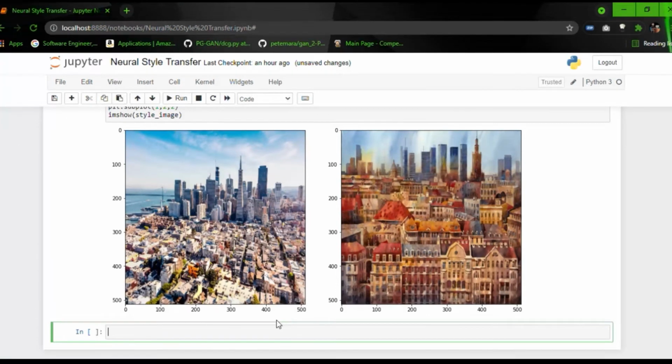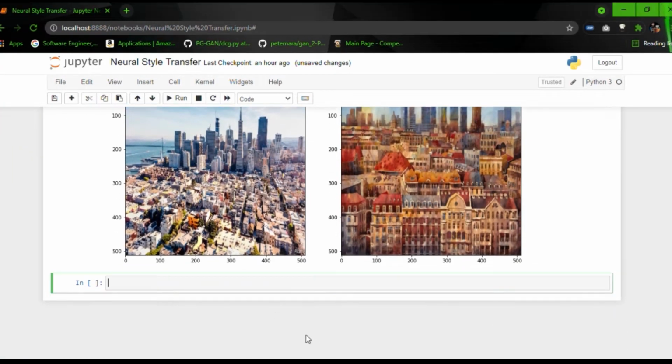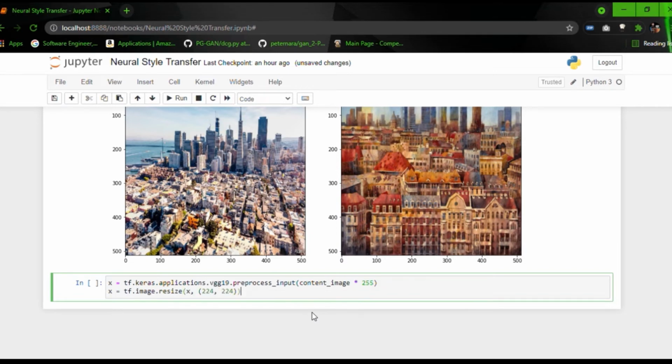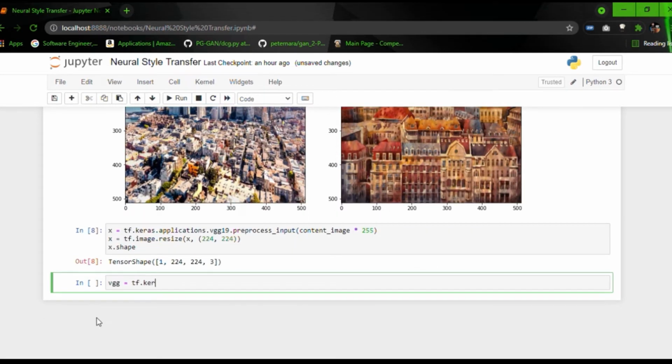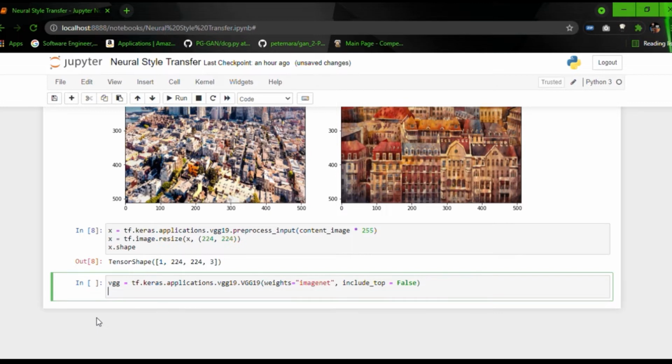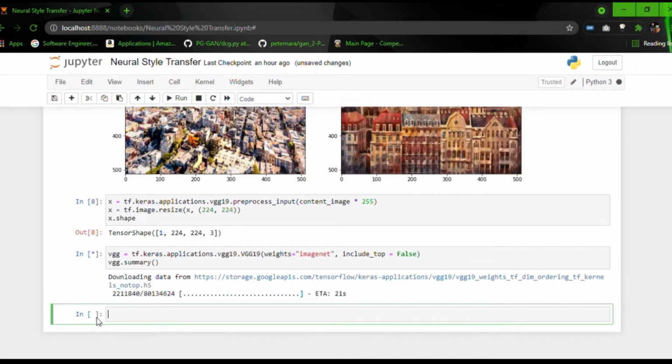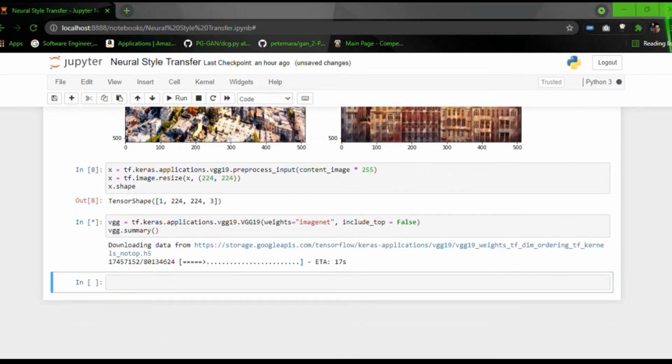Now we have the content image and style image loaded and ready. Now get the preprocess function for VGG19. Once that is done, download the VGG19 model with the pre-trained ImageNet weights. And include_top equals False represents that you are only downloading the feature extraction part, not the classifier.